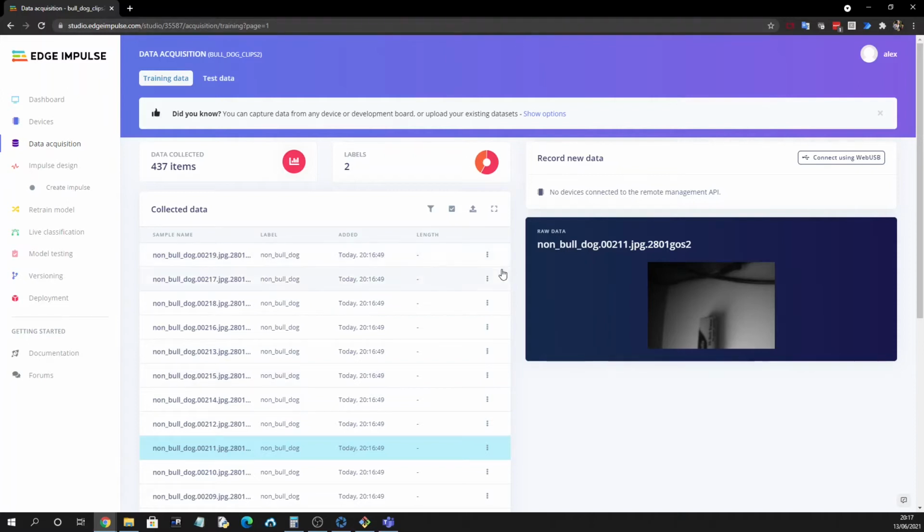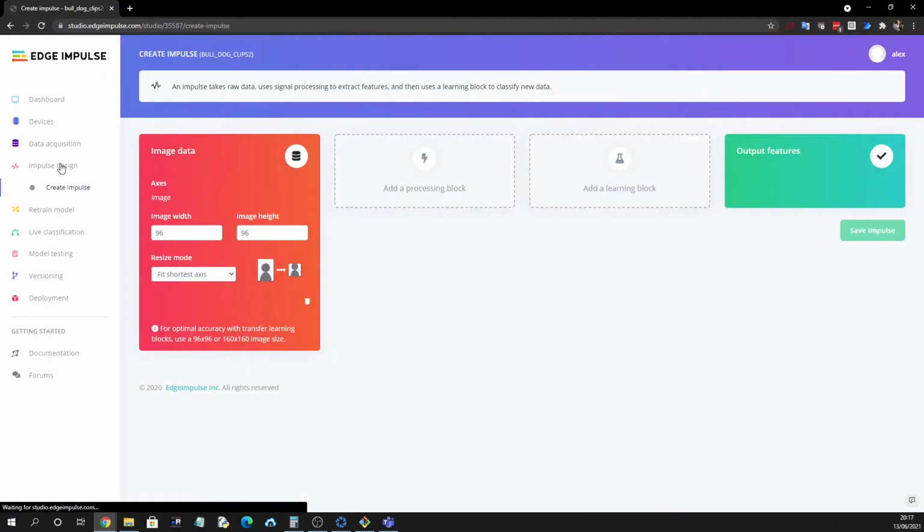So this is good. So what we need to do now is we need to go to the Edge Impulse design.